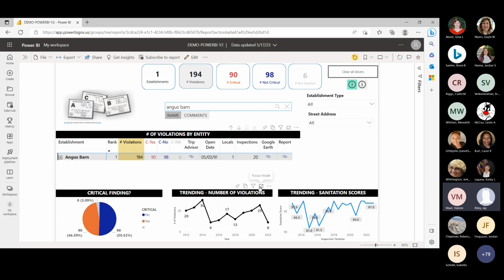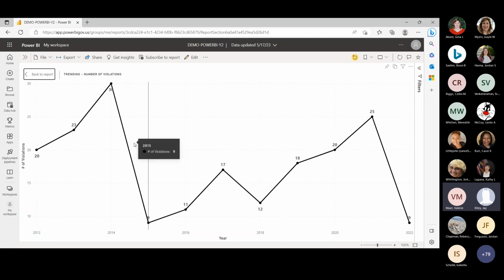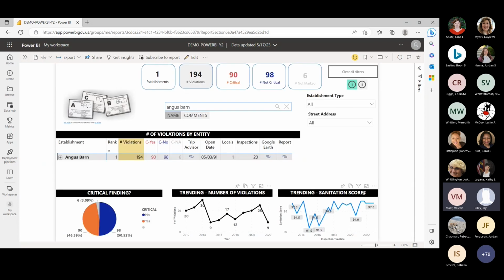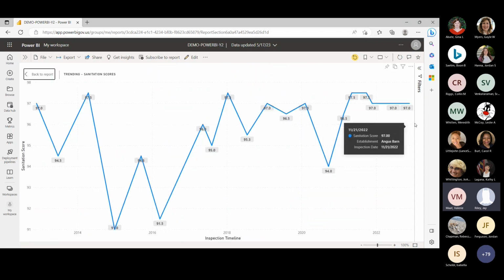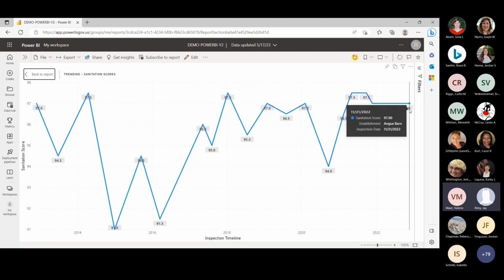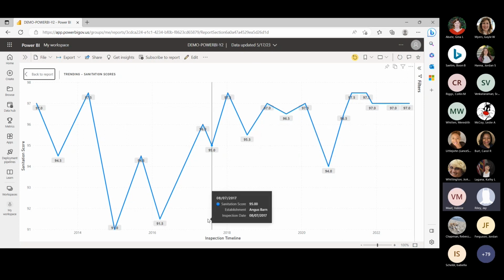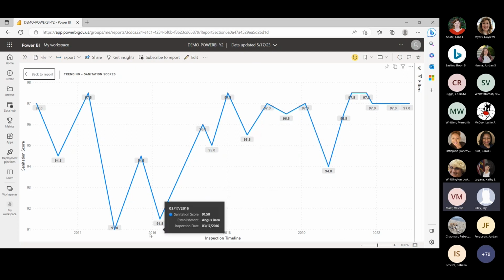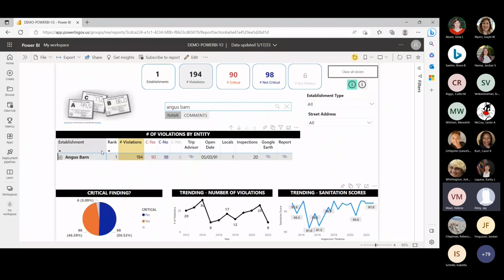Let's see, the number of violations has been as high as 30. And of course, this year, 2022, it says it had 9, so that's good. And then let's look at their sanitation score. Right now it's a 97, but it's been as low as looks like a 91. So let's see what type of violations they had. I'm going to right mouse click and drill through.